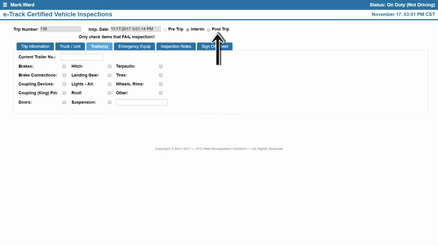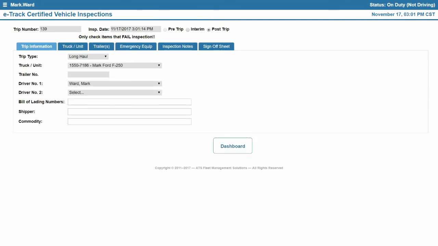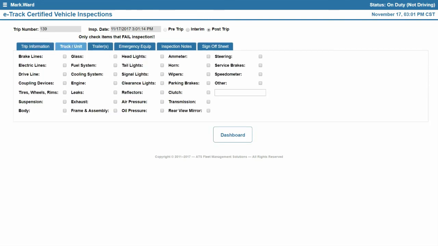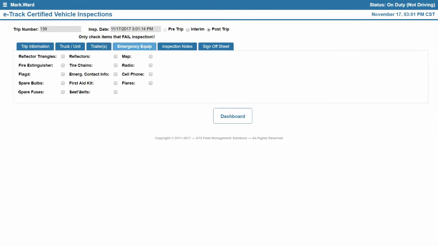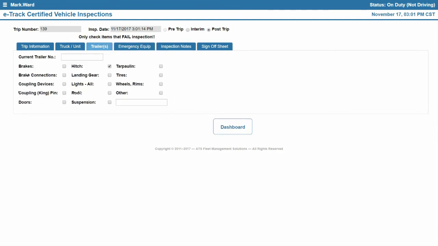To complete a post-trip inspection, you will repeat the same process used in your pre-trip inspection. Only select the items that fail the inspection, enter your inspection notes, and then click the Sign-Off tab.